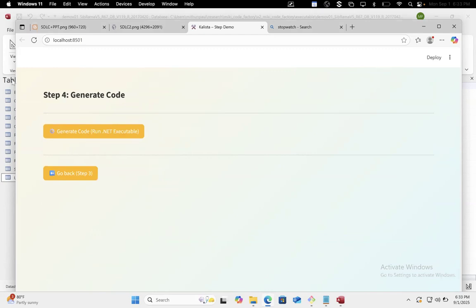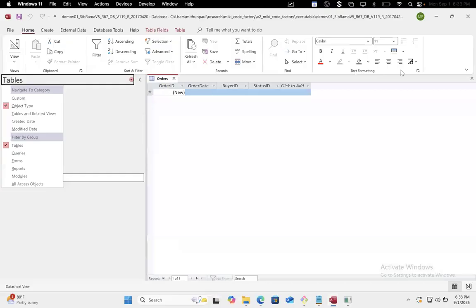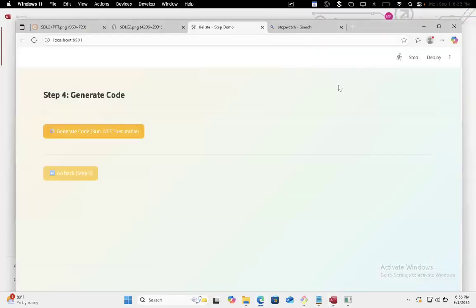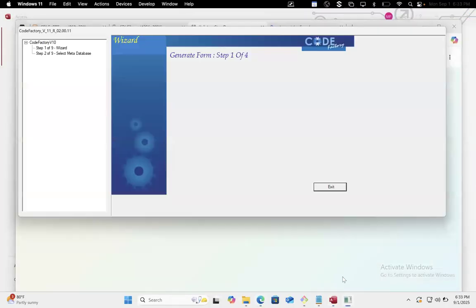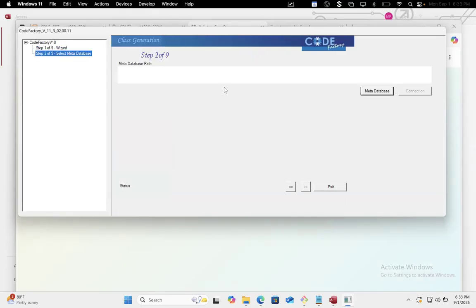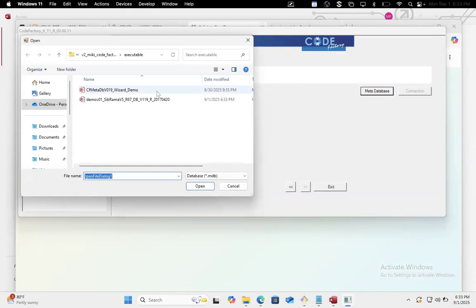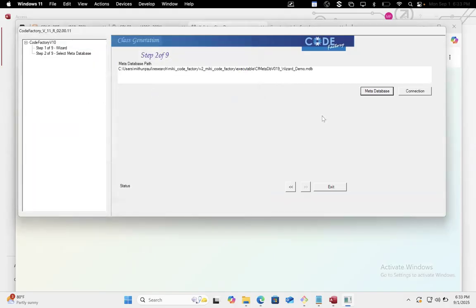So let's click on that while the product comes up. I'm going to go back and close the Access database, otherwise it's going to complain. All right, here is the code part of our product, called Code Factory. The very first thing we are going to do here is connect the Code Factory to something known as a metadatabase. This is another secret sauce of ours, which clearly we are not going to mention in the demo.